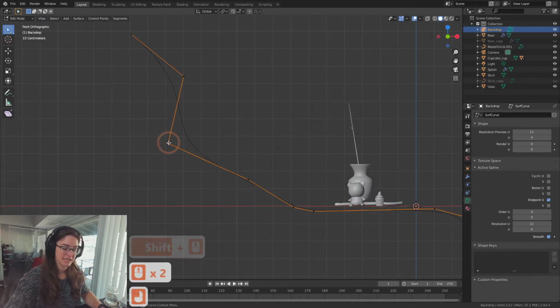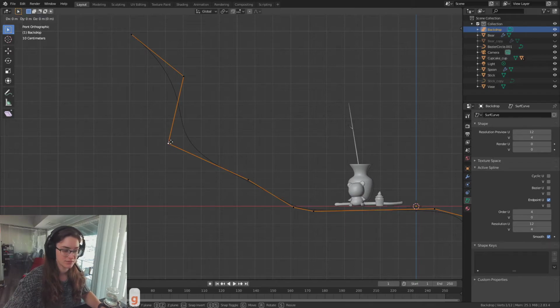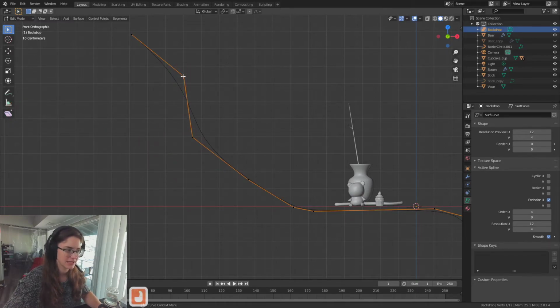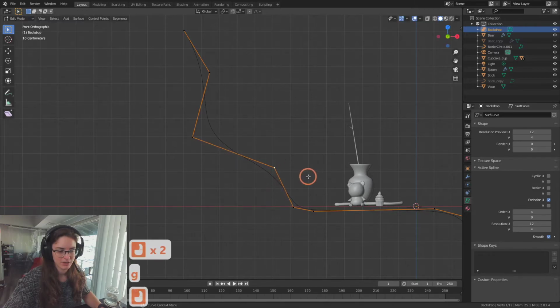So again, I'm just hitting extrude, so E. There is that key on the left side, but I'm just hitting E for that. Nice and quick.